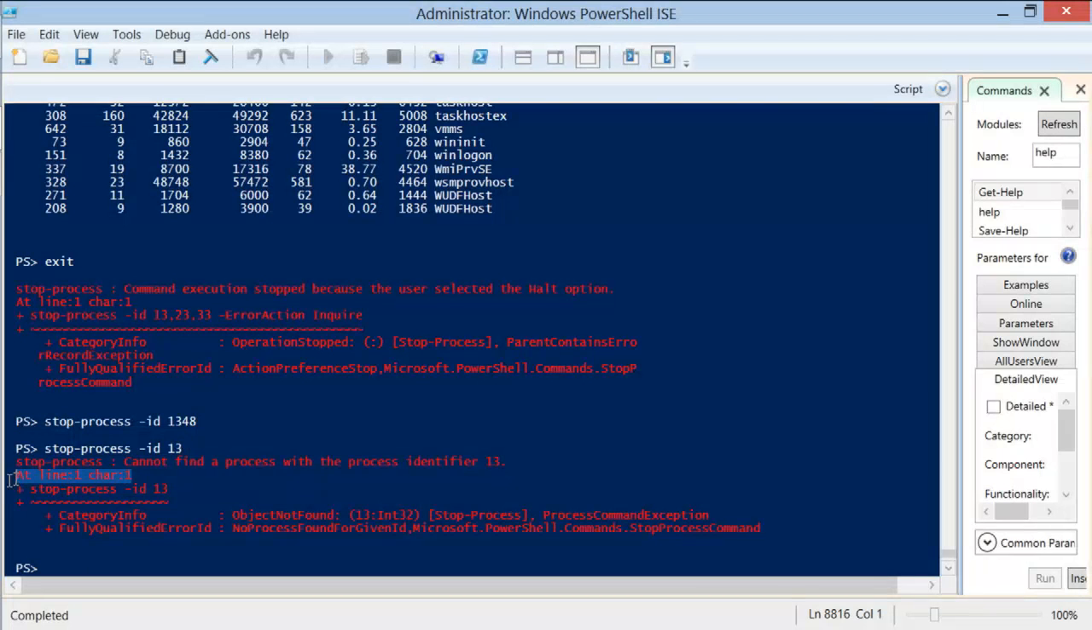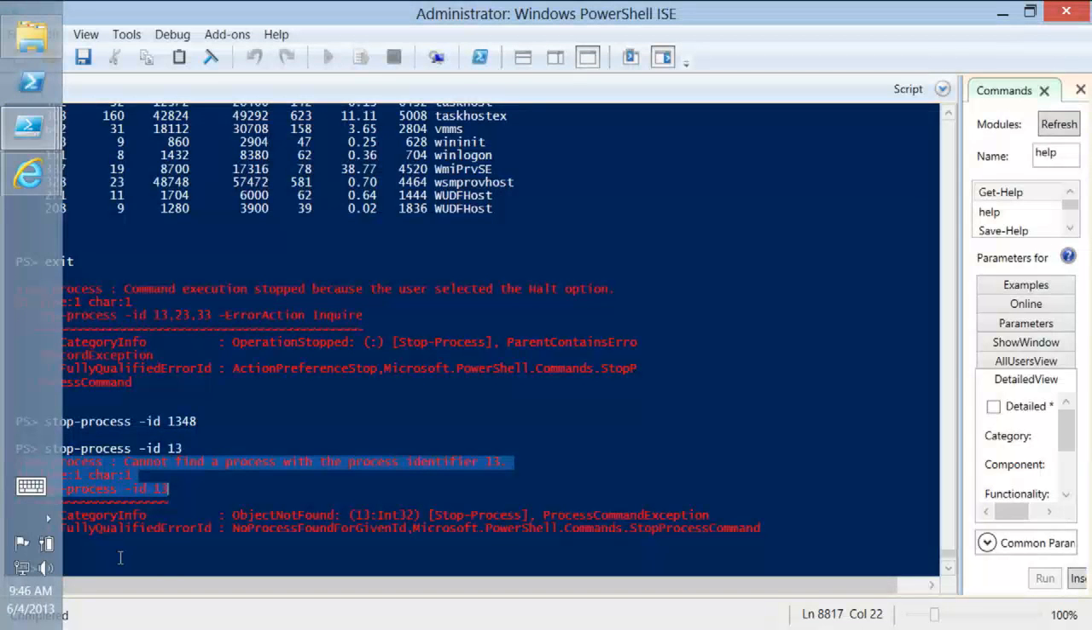So this is where it happened in a script. There's this idea of category information, and the idea here is that this is information that's very easy to visually parse. Object not found, 13, int, stop process, and then the execution. Okay, and if you want to, you can actually change to what's called category view, where that's the only thing you'll see. I'll show you that in a second. But here's the thing I want to point out. All this information is localizable. So if you were in France and you did this, you'd see French here. But this category information and this fully qualified error ID, you won't.